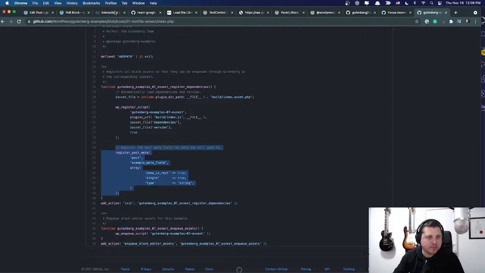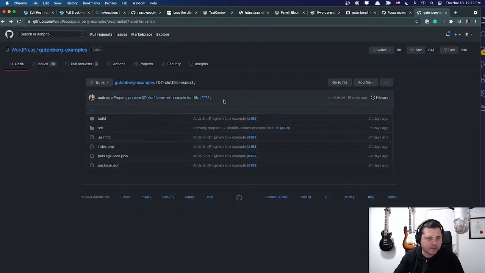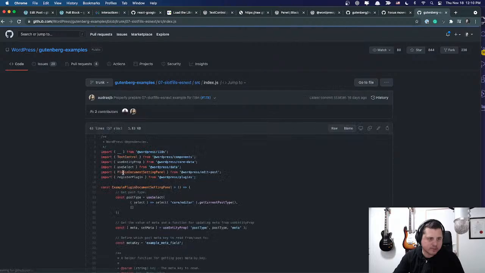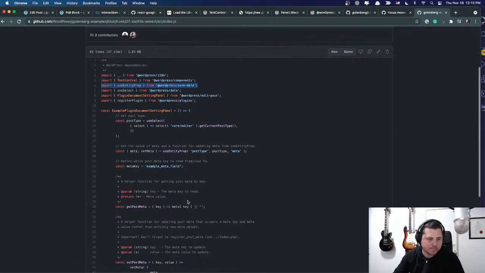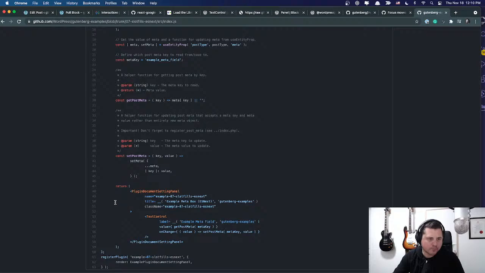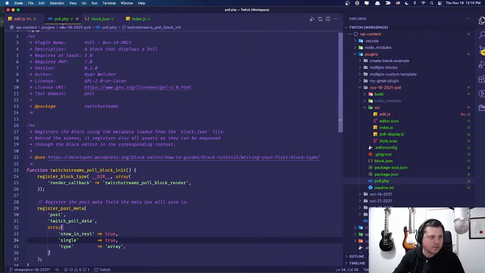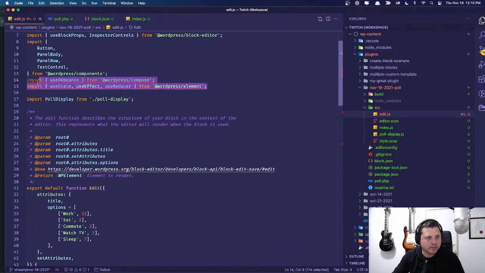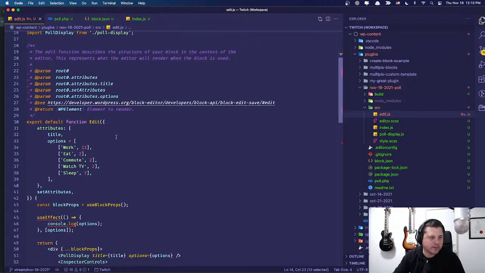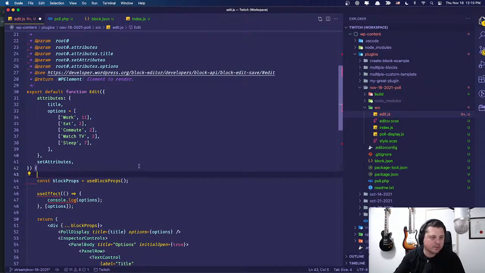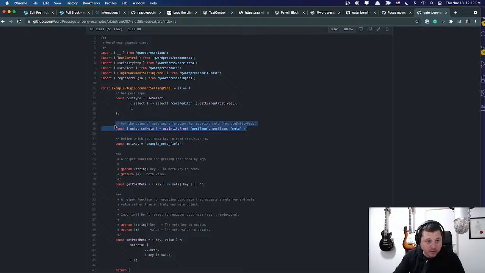I'm going to jump back over to this example again. This is a really great example. This was contributed by someone, I can't even remember who did it, but it's very, very good, and I appreciate it. So in index, we're going to get the entity prop: post meta, set meta. We're going to get use entity prop from core data. I'm going to get rid of this stuff, and then it's a hook. So we literally just steal what they've done here. This is a great little example.